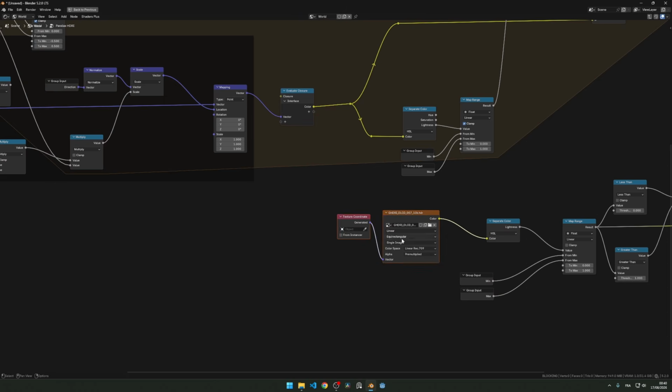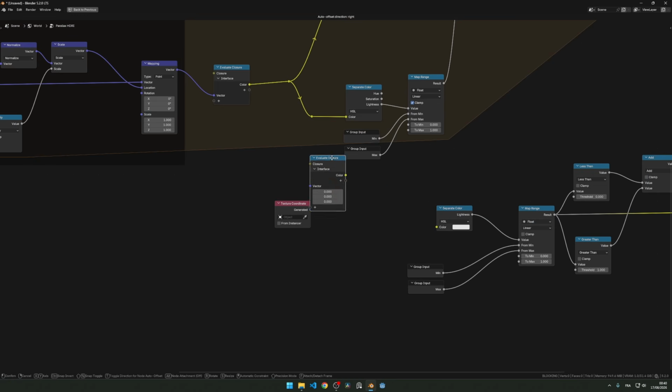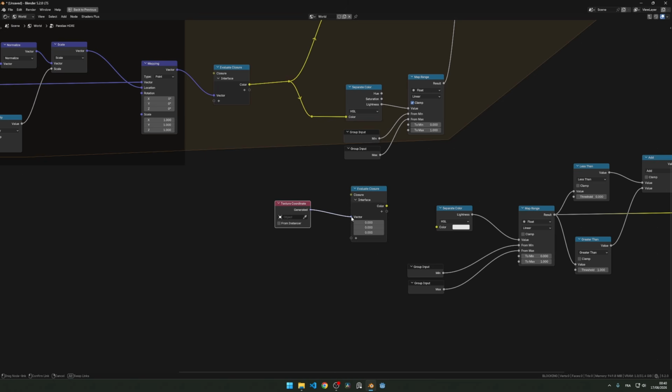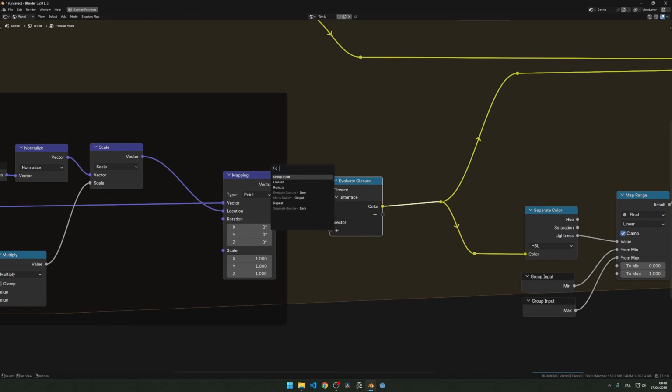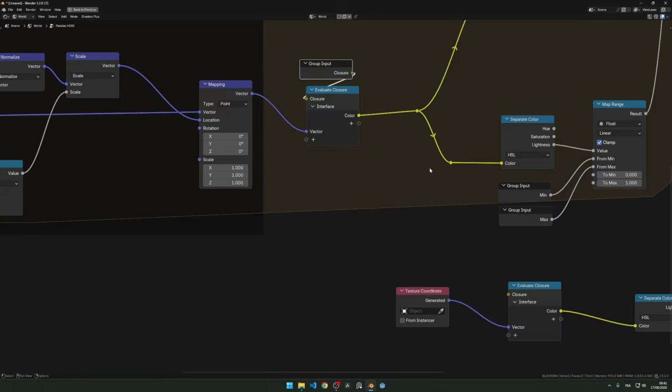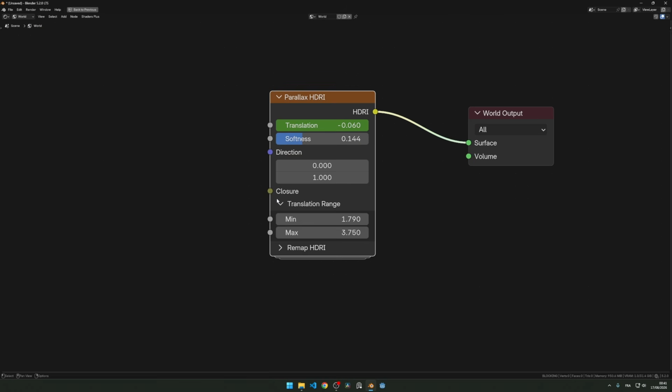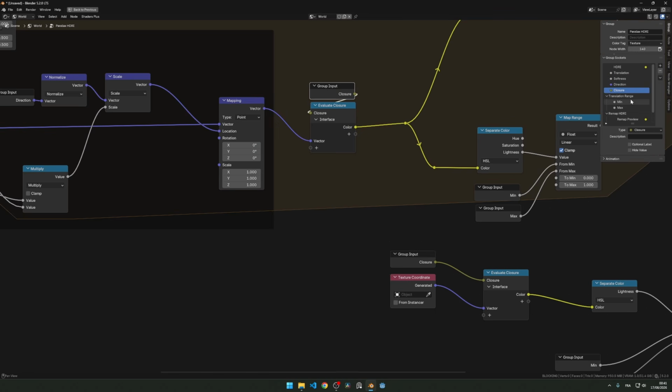And you might want to do the same thing in here. So just delete this, add the same node right here, right? And now if you change the closure, you have the group input, and just do the same thing right here. Now we have a closure right here. We might want to put this all the way to the top.